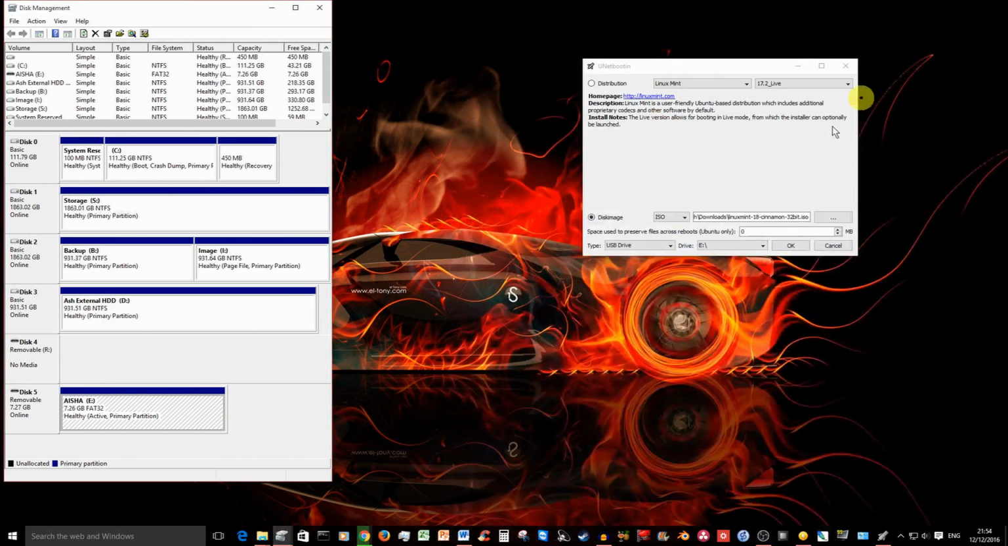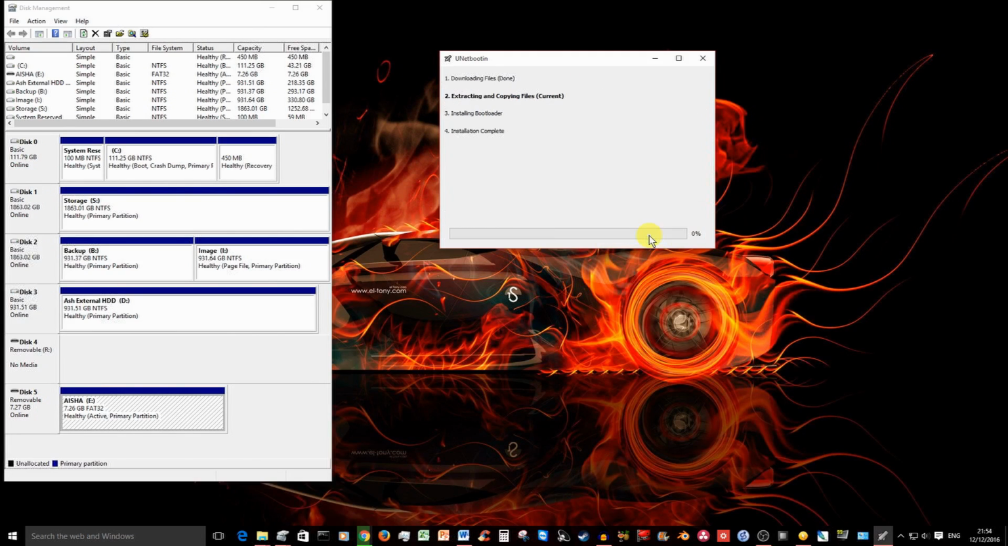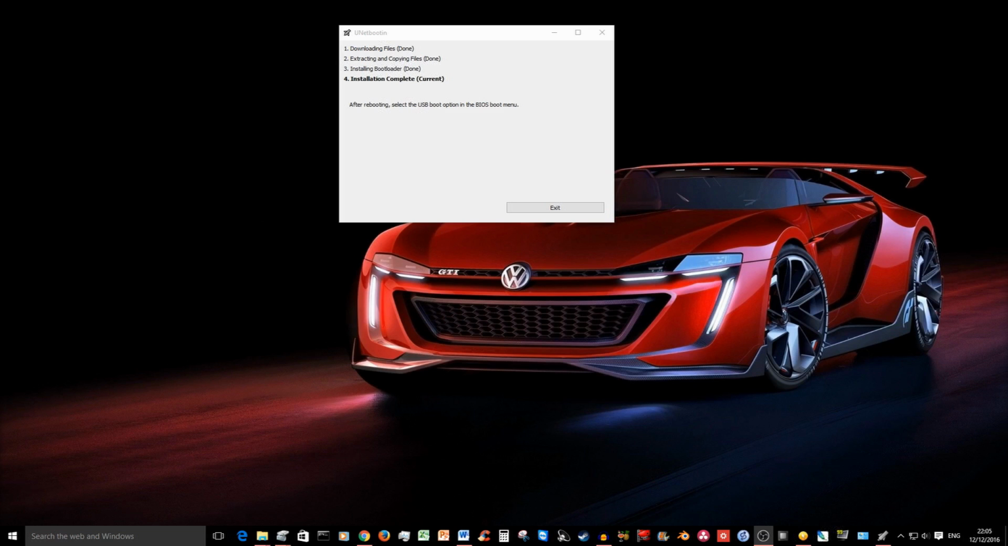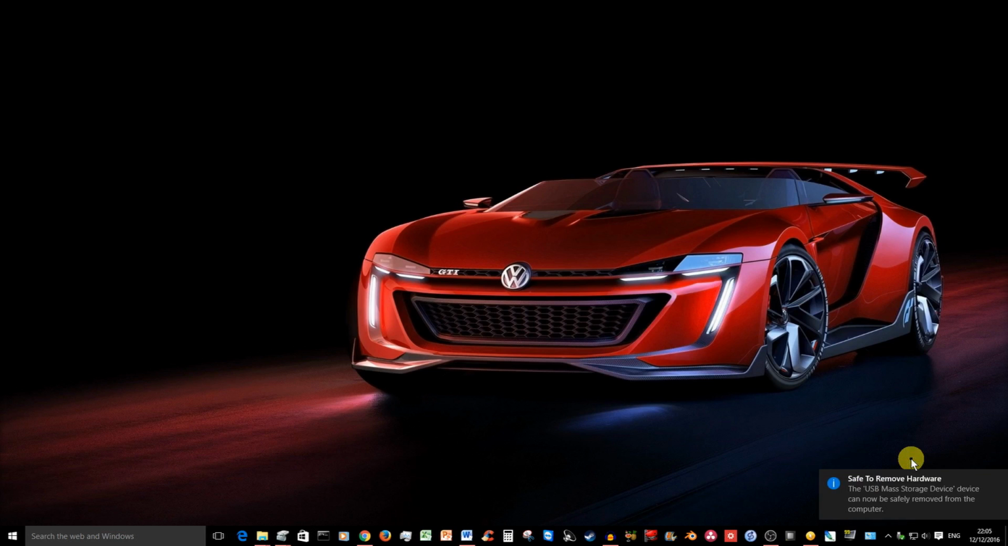Right. Next step is to make sure you've got your right drive selected. My case is E, so everything is okay. I've got my ISO and my drive, so click on OK, and now it's going to be installing the Linux on this flash drive. So here you go, after a few minutes this will have been done, so just click on exit and you can go ahead and safely remove your drive. And once that's done, go ahead and enjoy your new Linux distribution.